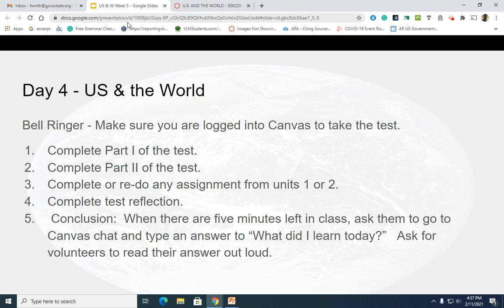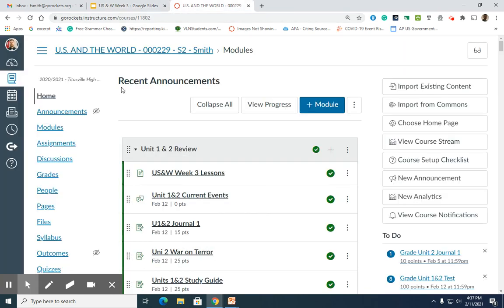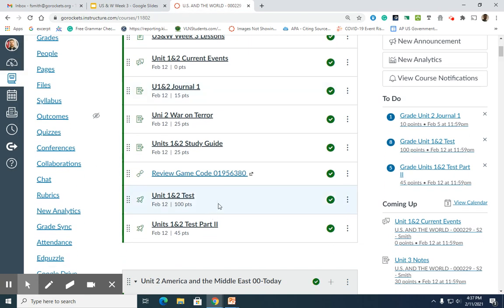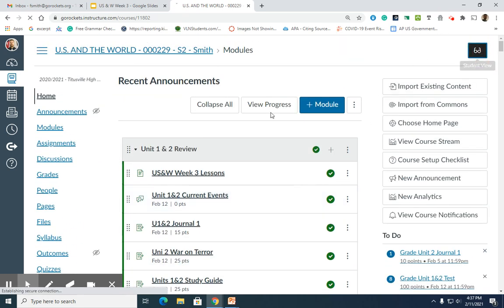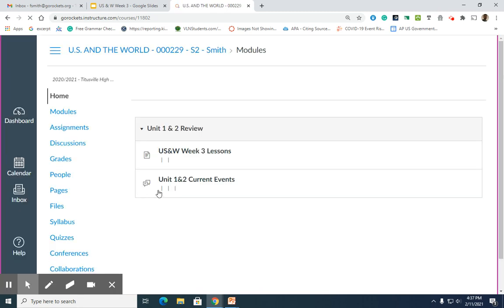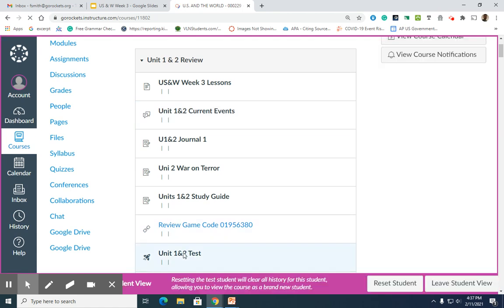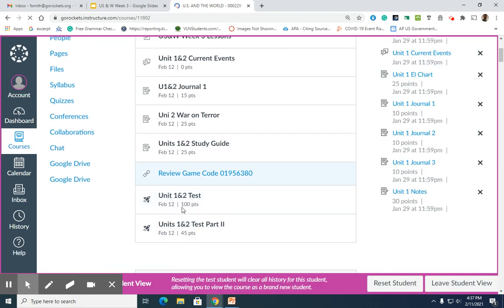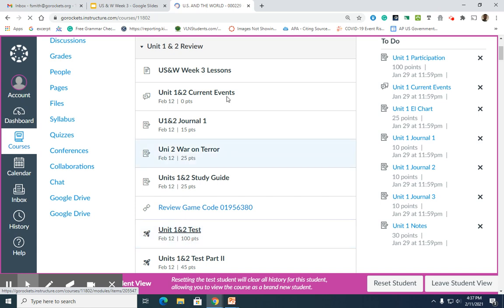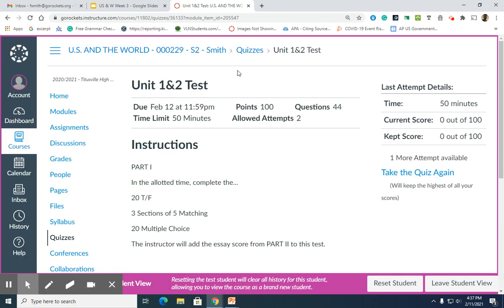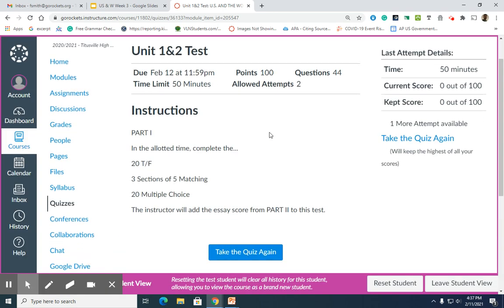Then let me just show you the test. And so it is right there. And from a student view, see it. And you'll see the directions here.